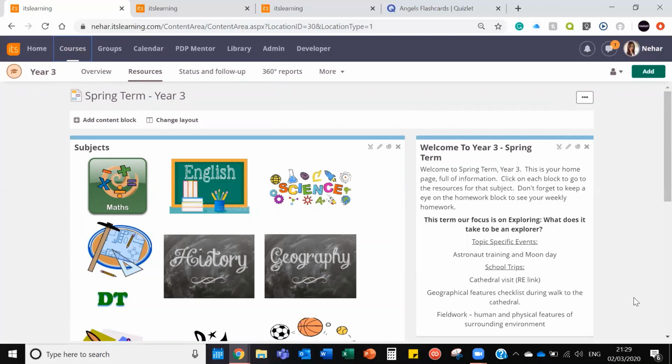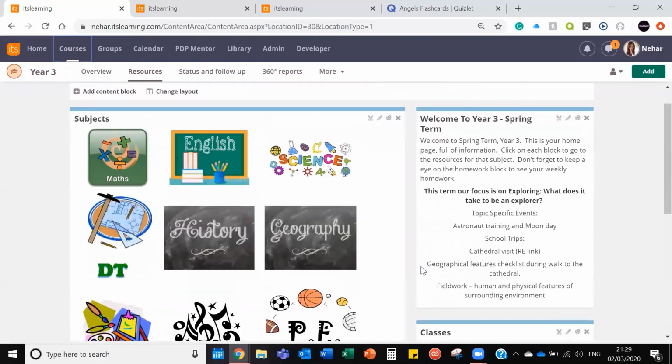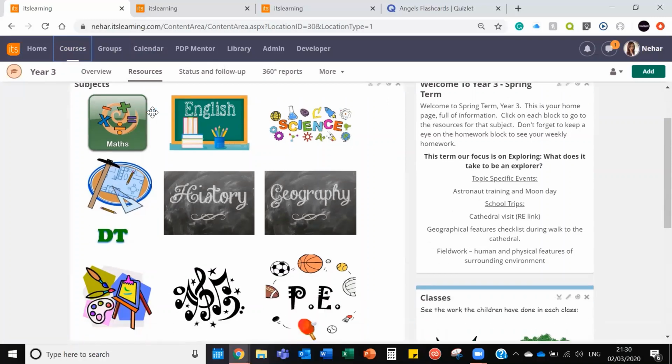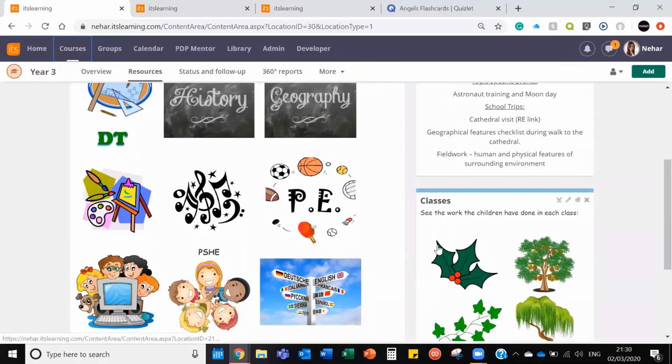So if they land on a page like this, being young children and being parents, it's just easier for them to see this page and click on what they need to. So the theory is here that these subjects are folders within this course that has relevant resources that are being used to teach in class. Down here is the classrooms.